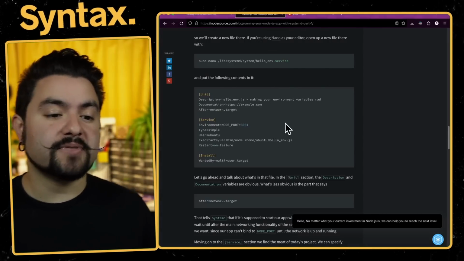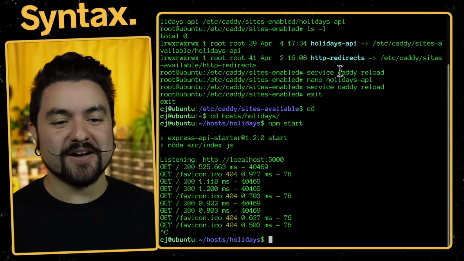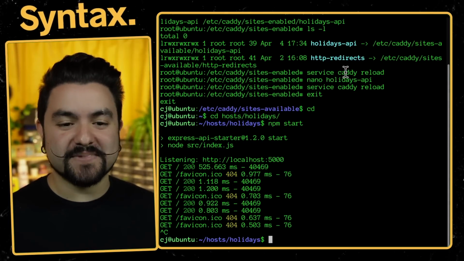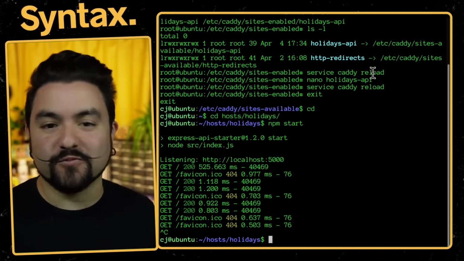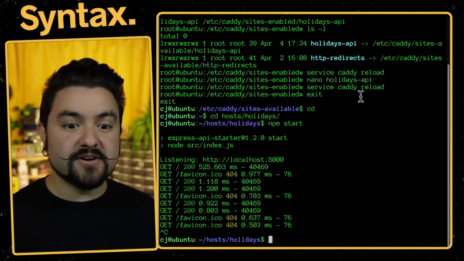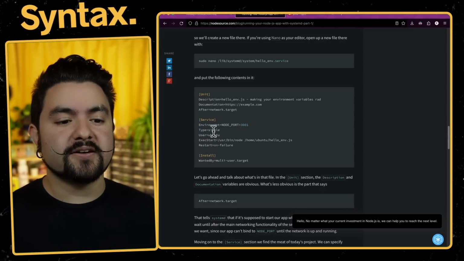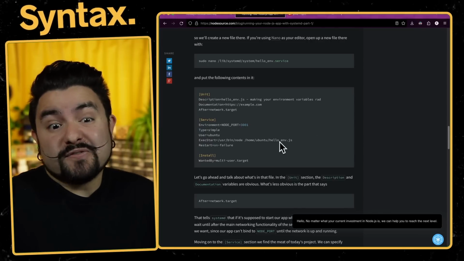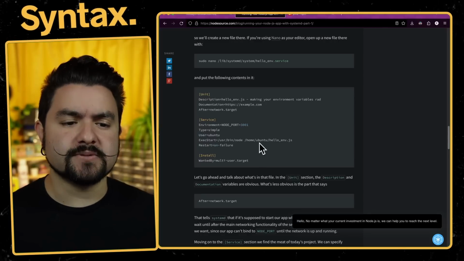I'll link to this article that talks about how to set this up for Node.js, but we've actually been interacting with systemd for Caddy. Caddy is installed as a systemd service, and once you have something installed as a service, you can run service name restart, and it'll automatically restart it, or service name start, and it'll keep it running in the background. This article talks about how to do this for Node, but you can do it for any kind of application that you want to run in the background. And this is just built into Linux.